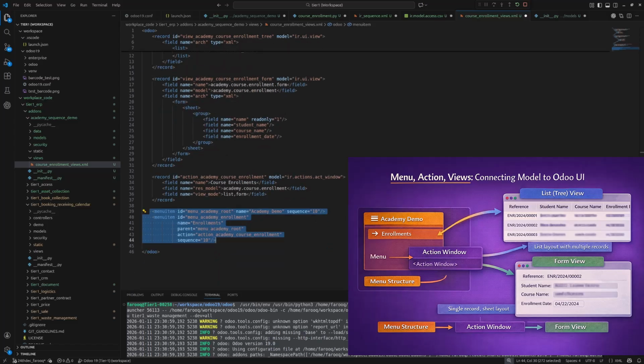And one menu acts as the main entry point, and the second menu opens the action we just defined. So when a user clicks Academy Demo Enrollments, Odoo knows which model to open, which views to display, and in what order. This is the final step that turns backend code into a usable Odoo feature.